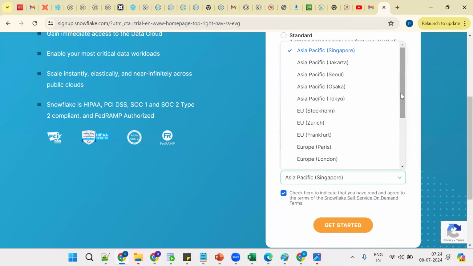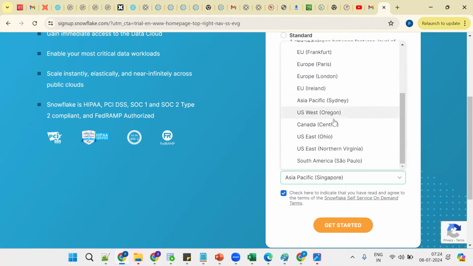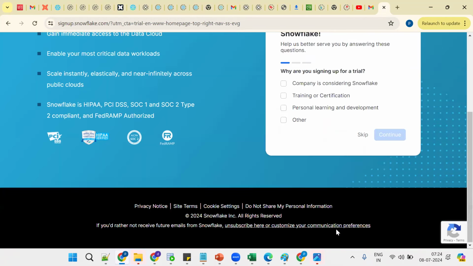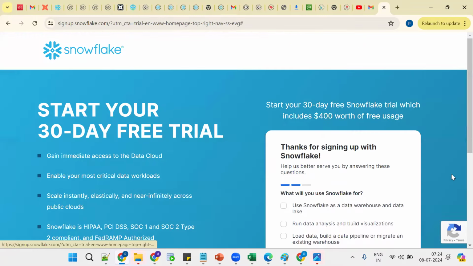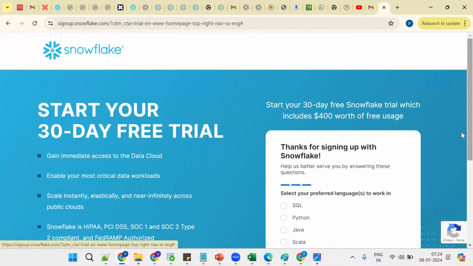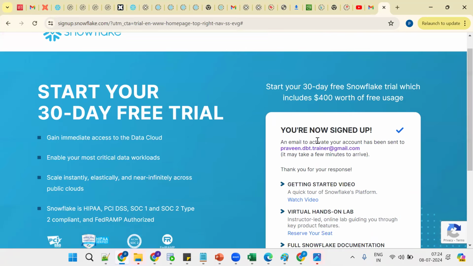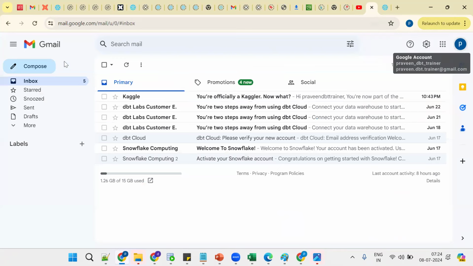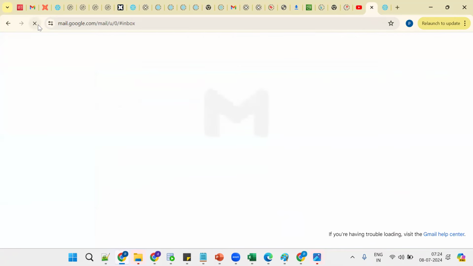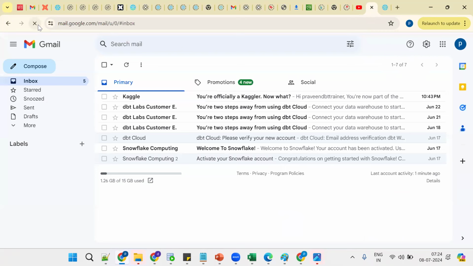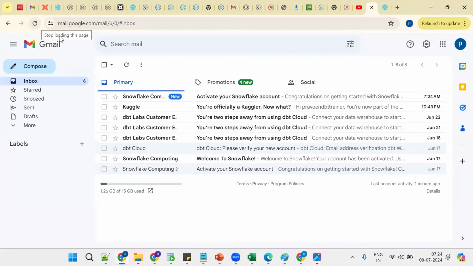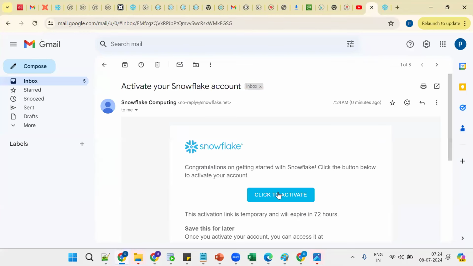You can go for anything. Get started. We can skip all these things. Skip. Now we'll get a mail. It says SaaS, so no need to install any software or hardware, and Snowflake supports multi-cloud, AWS, Azure, and GCP, and it doesn't have its own storage. Now click on this value, click to activate.